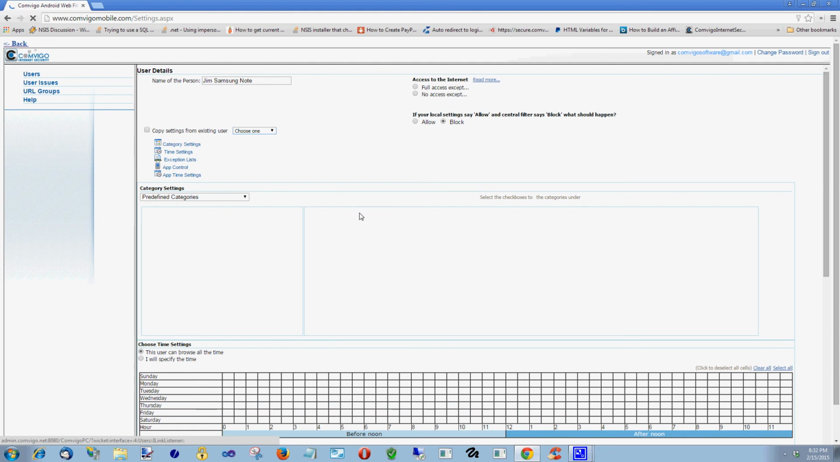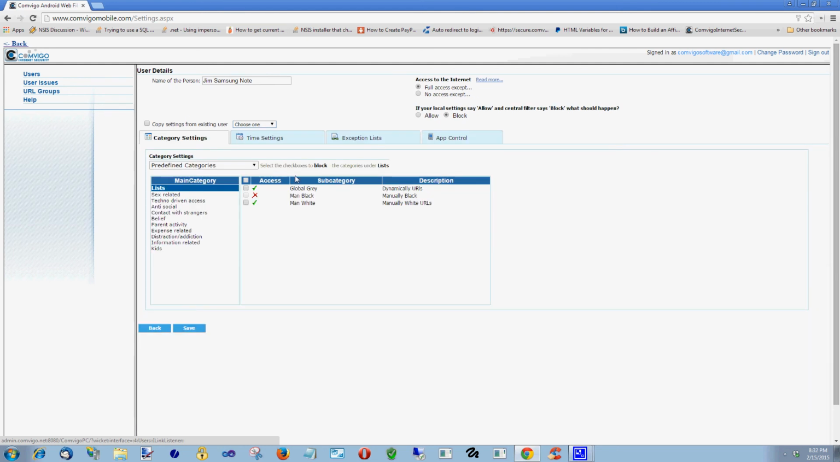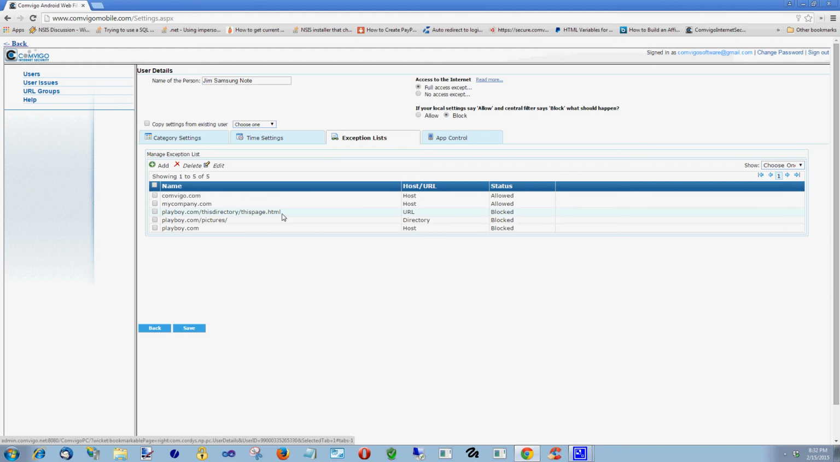We'll go to our exceptions tab, and you can see we've added this URL, this page .html. That's one page, one URL. We've added a directory, pictures, and we've added the entire host. So you can be as granular as you want. You can block the whole thing, you can block a directory, or you can block just one page. And now you could also do what's called whitelist, which is allow.